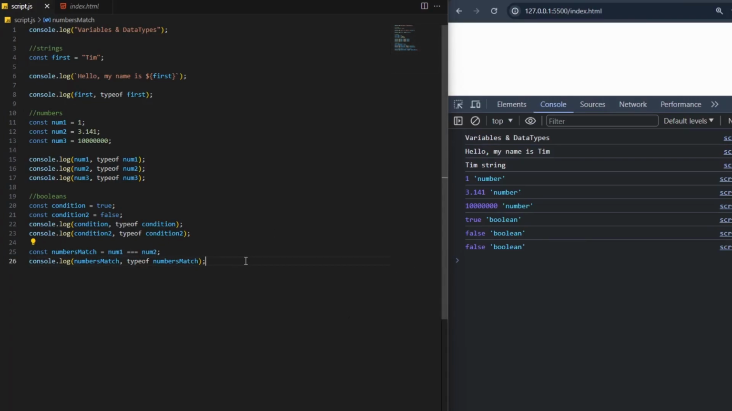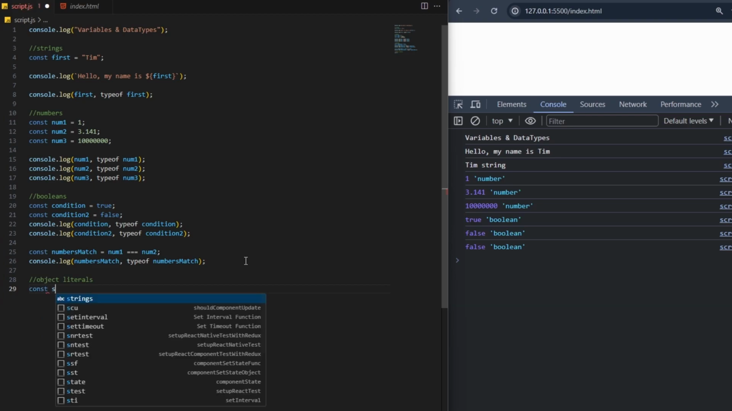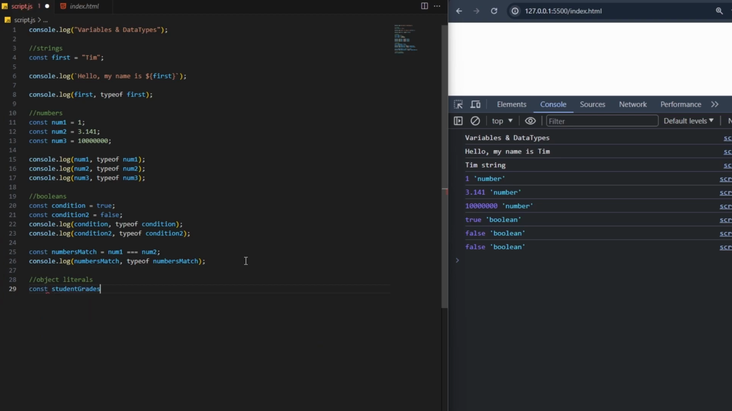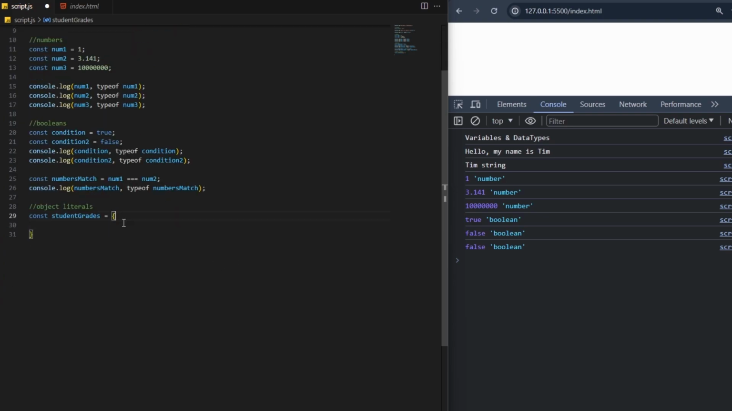The next type of data that we'll talk about here is going to be our object literals. So down here, I can say object literals. And what an object literal is, essentially, is a list of key value pairs. So if I say const and then student grades, and say that this is equal to an open curly brace and then a closing curly brace down here, everything I put in between is going to be data points inside of my object literal.